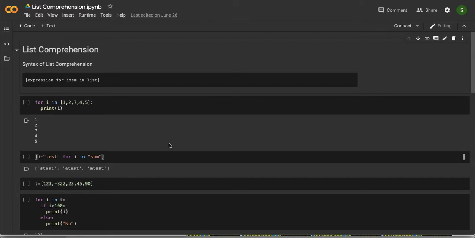In this session, we will be understanding list comprehension. Instead of writing a big for loop, you can just write it in one line. The syntax of list comprehension is that you write square brackets, and inside those brackets you write your expression.